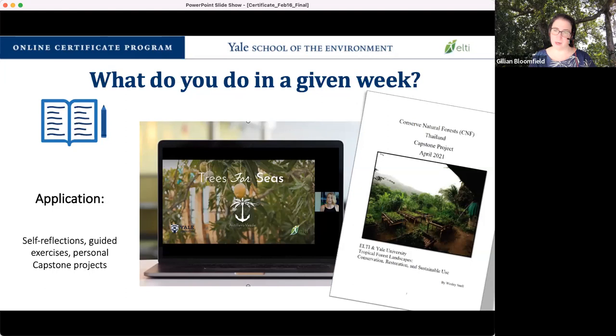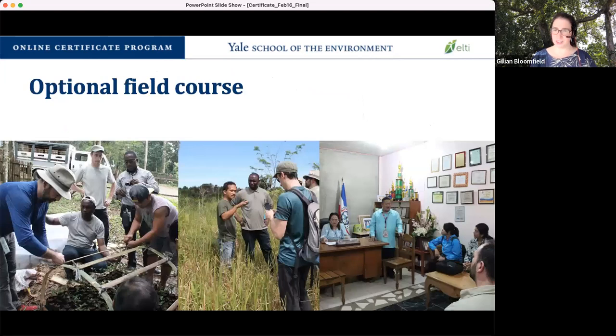And you finish the program with in hand a document representing your capstone project and a presentation that you've given live for your classmates. There's also the optional field course, as I mentioned, which is a chance to head to one of ELTI's sites with our partners in the tropics. The photos here were from our 2020 course in the Philippines. And this year we're offering courses in Panama, Colombia, and the Philippines.